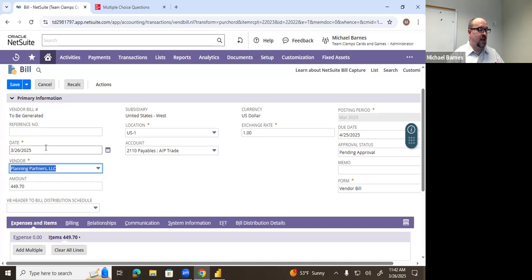Now you'll notice today's date is listed. The due date is 4/25/2025. So remember our payment terms were 1/10 net 30. This is saying that this is due in 30 days. We're going to pay it within 10 days. Okay. In fact, we're going to be paying it today, but this specifies the date that we're going to actually need to pay the entire amount by. So we want to make sure that's all correct.